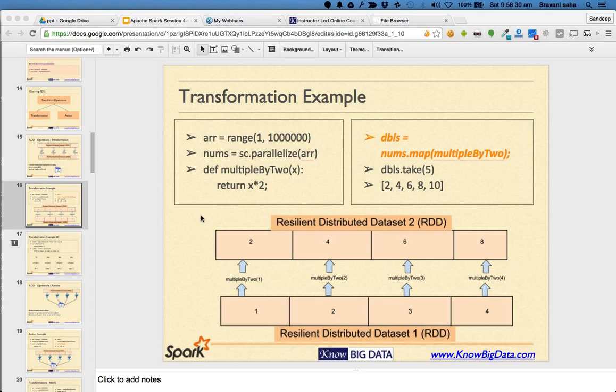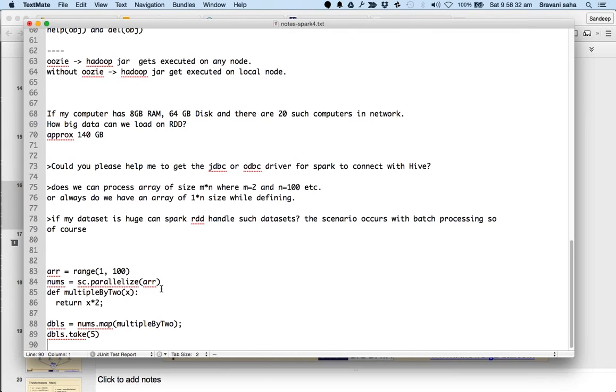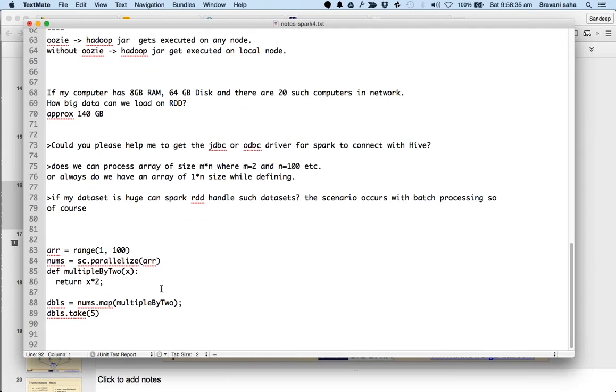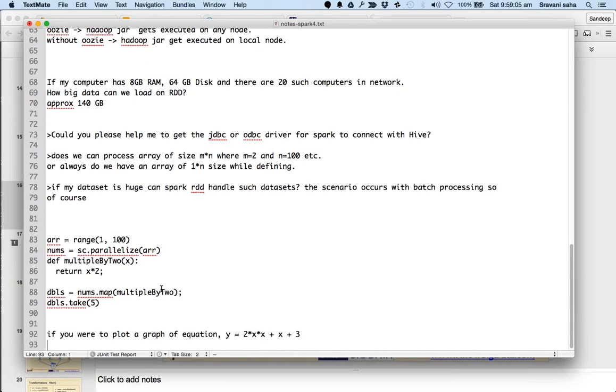All right. So those who have already done it, let me ask them a question. If you were to plot a graph of the equation y equals 2 into x plus 3, okay, if you had to plot the graph of the equation, what will you do?